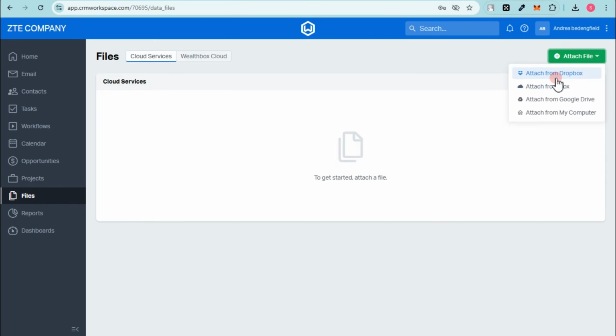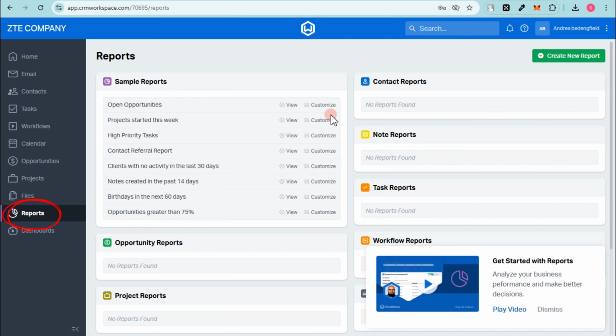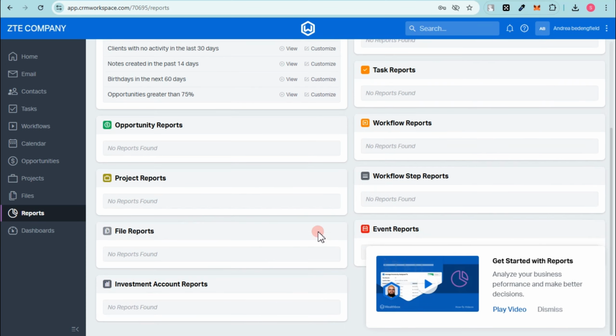You can attach from Dropbox, you can attach from Box, from Google Drive, or from your computer. Reports, you will see all the reports right here, like the open opportunities, projects started this week, high priority tasks, everything. Okay, so including the tasks and events that are completed or upcoming, you will see it all right here. The contact reports, note reports, task reports, workflow reports, and so on.